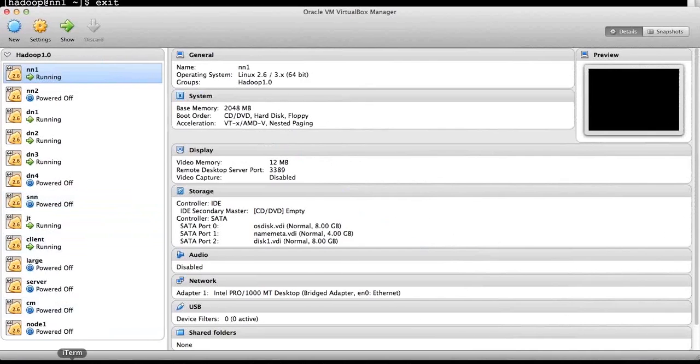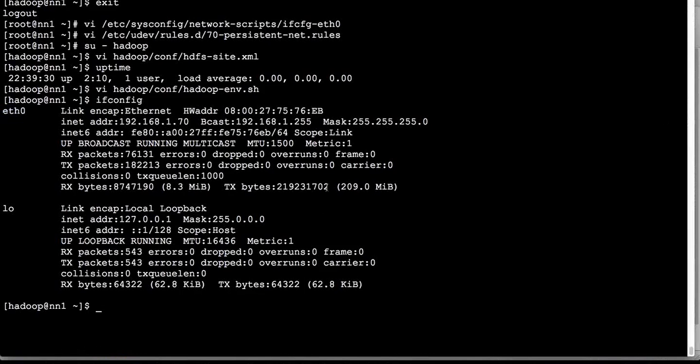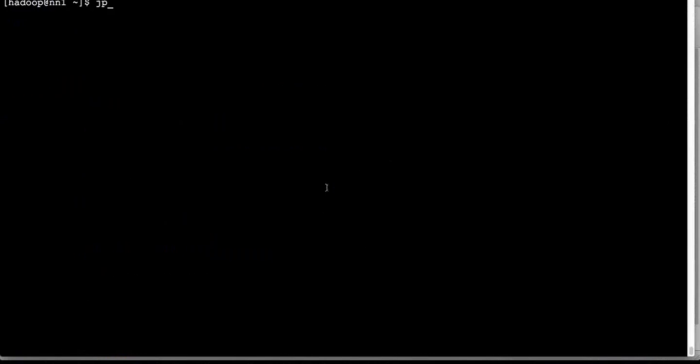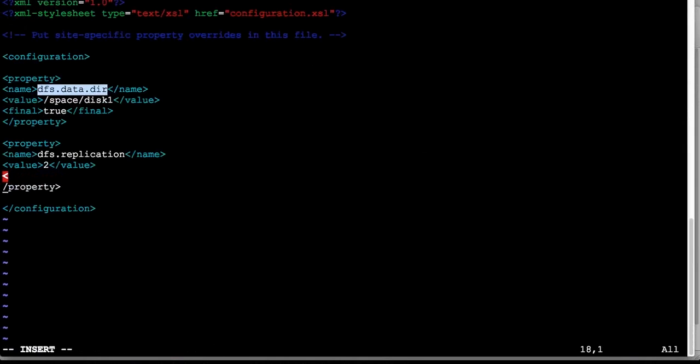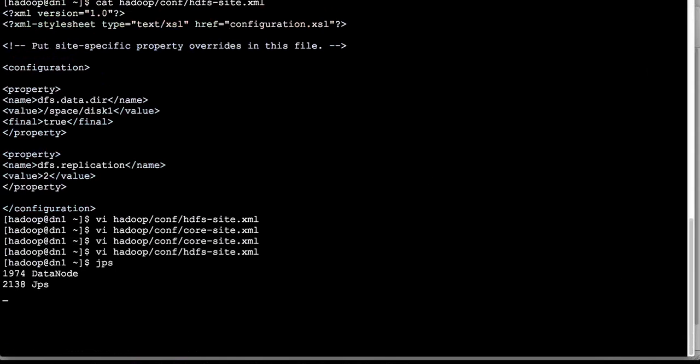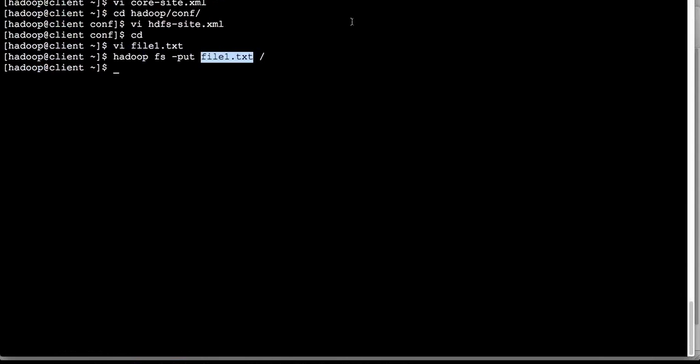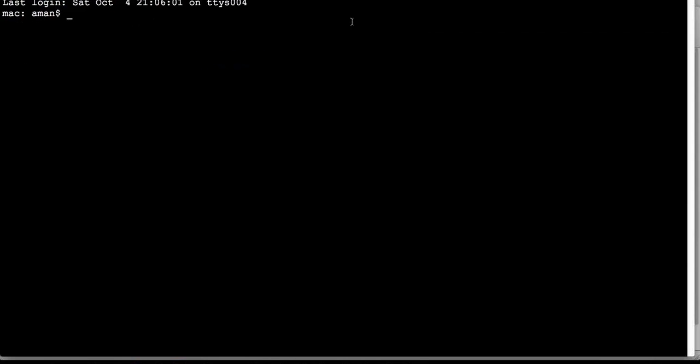Let me start a new one. Okay, we have a new node. So now I have my cluster up and running. If I do jps here, I can see the name node is running and I can see the data nodes are running. Right? So now let's bring a new machine, IP 69.